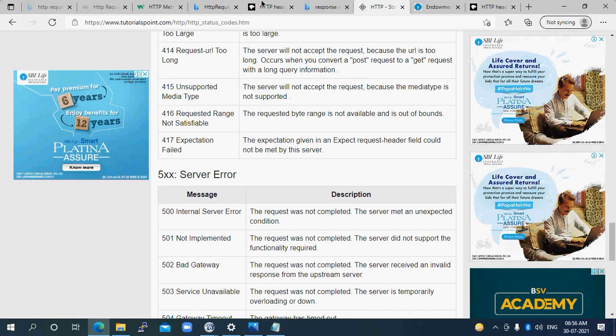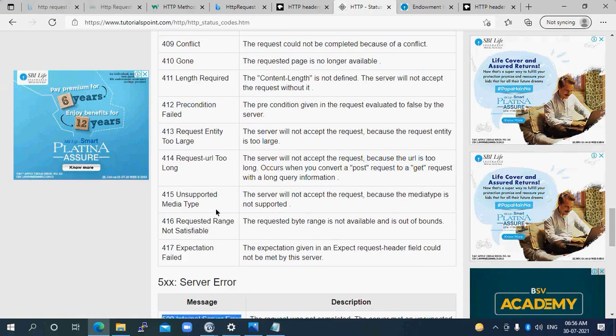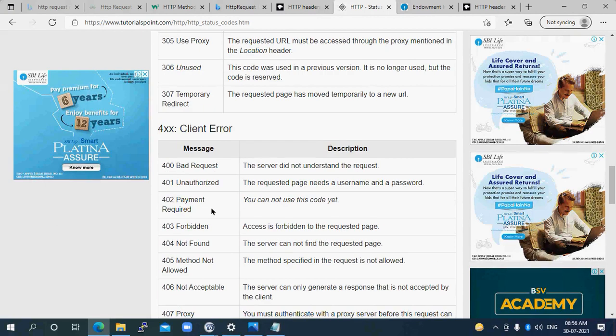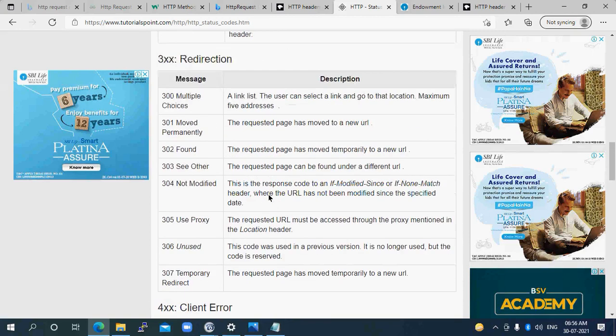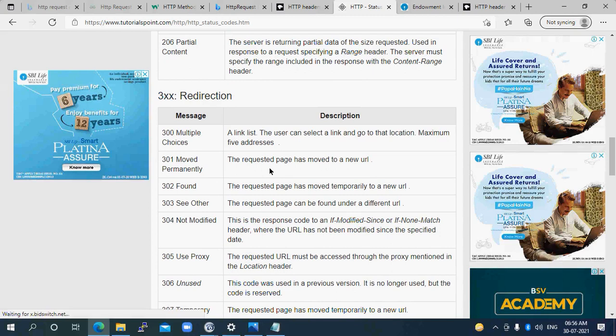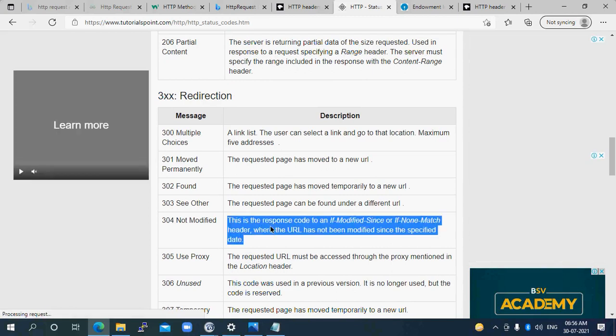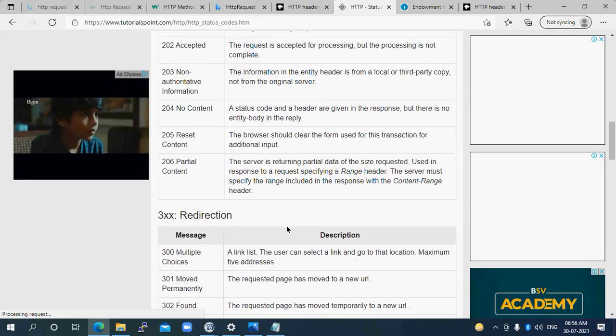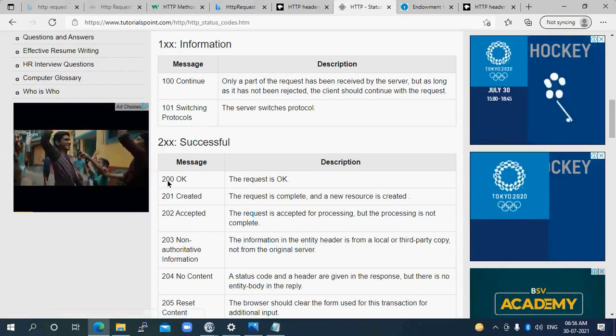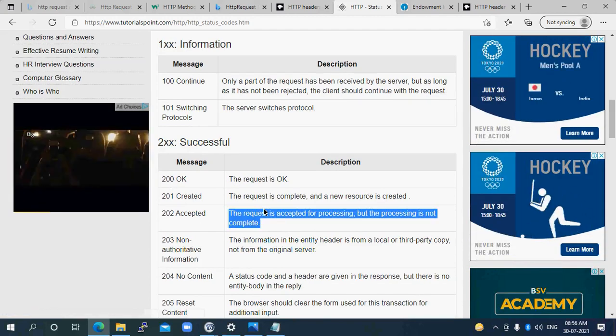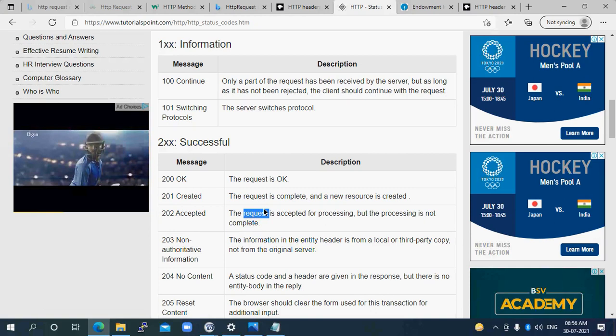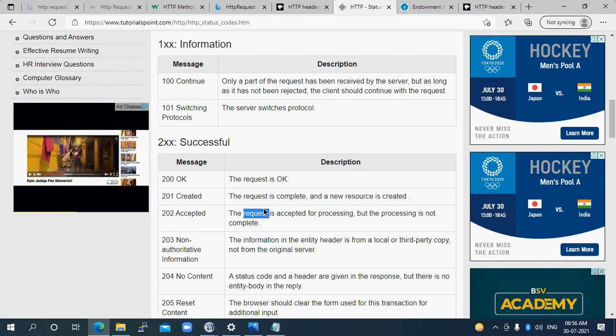So these are the mostly used response codes: 500, 401, 404 and 400. In case of 300, I think I haven't seen anyone use it so far. 200 is the mostly used one, and 201 also.